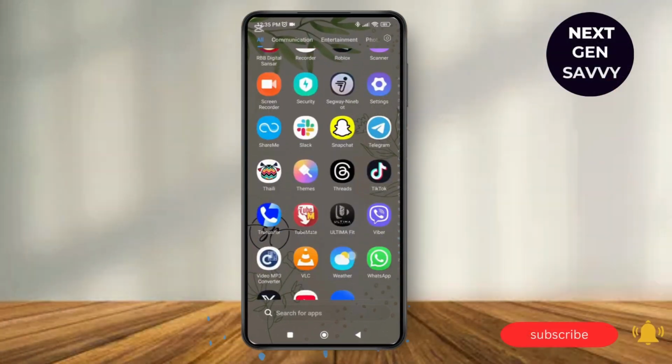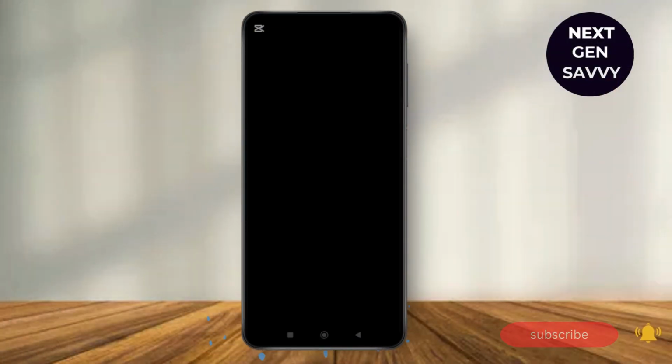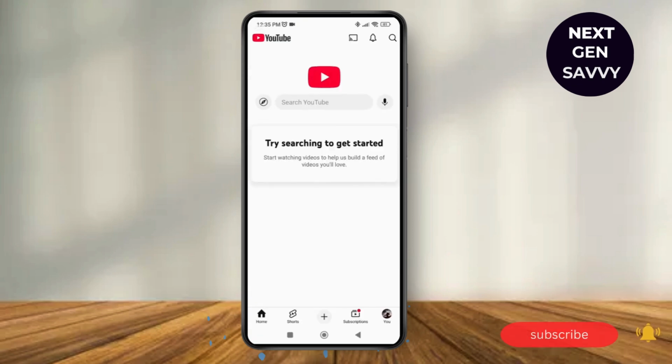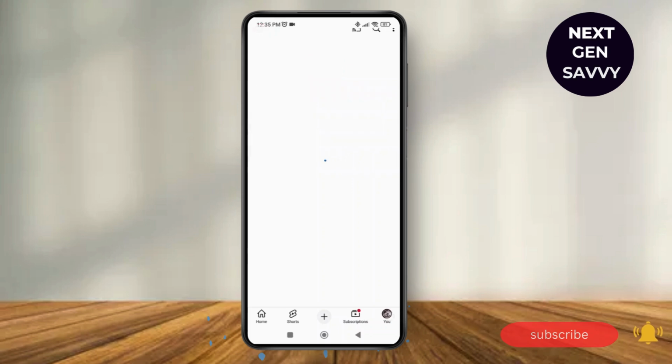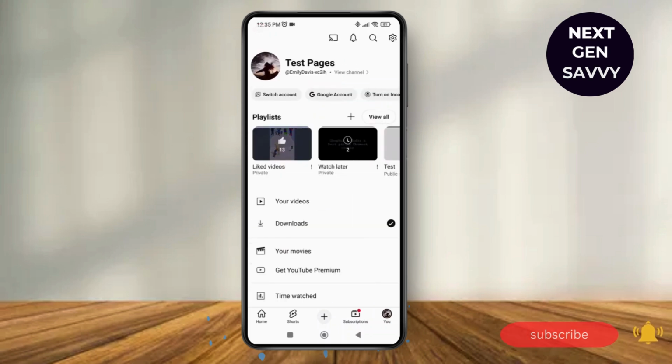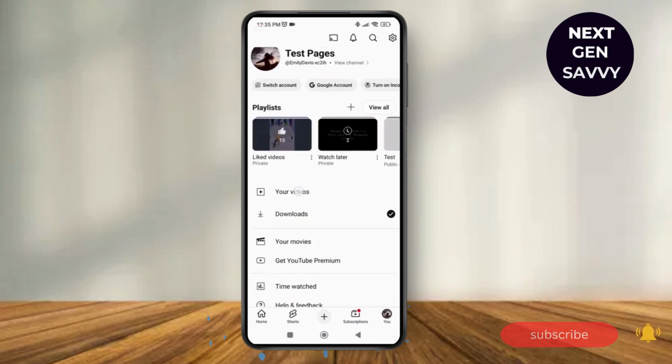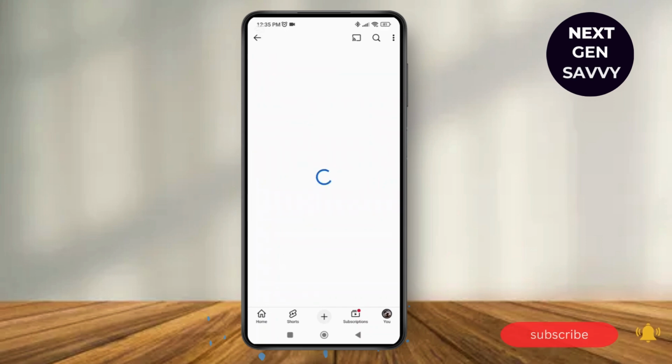So first of all, launch the YouTube application on your device and make sure that you're logged into your account. As you're logged in, tap on your profile at the bottom right corner of the screen over here. As you do that, tap on the Your videos option that pops up over here. So tap on Your videos.